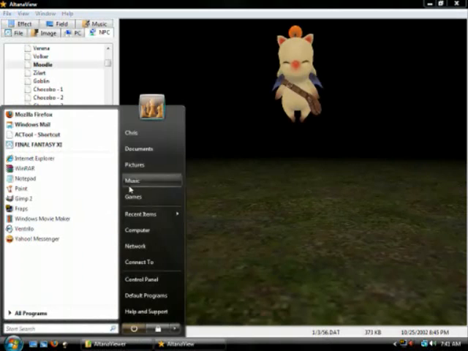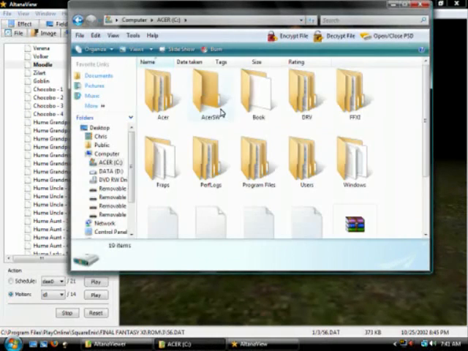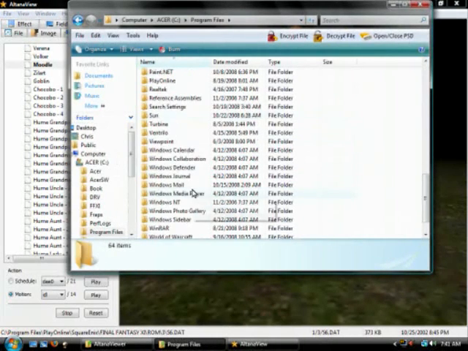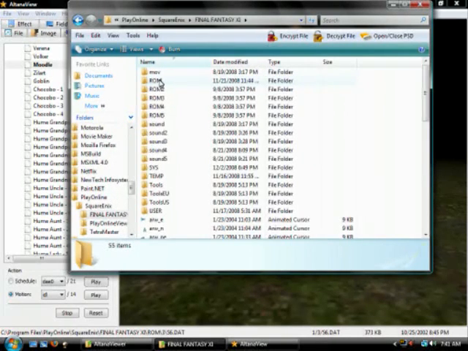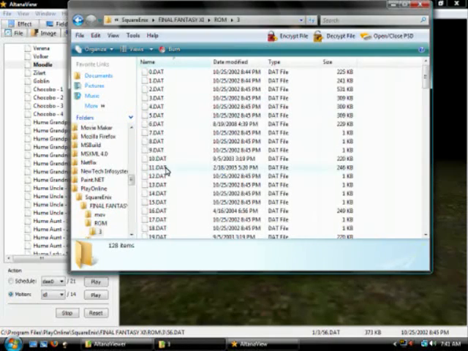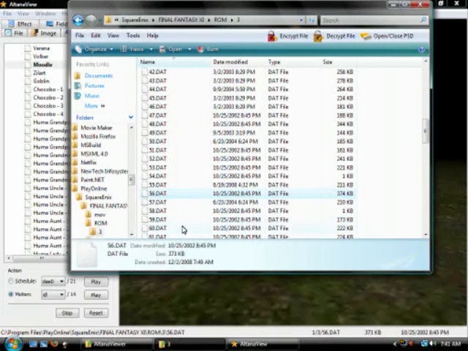So if you open up your Play Online directory on your hard drive, go to ROM folder 1, folder 3, DAT 56. Right here is your Moogle DAT.